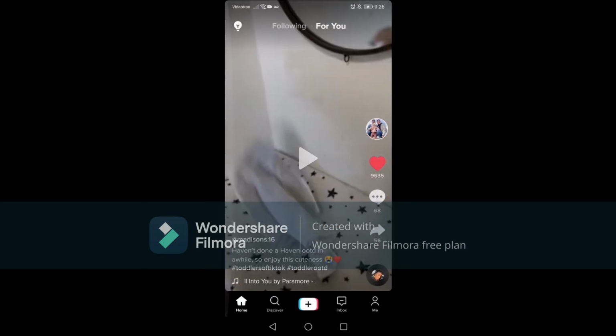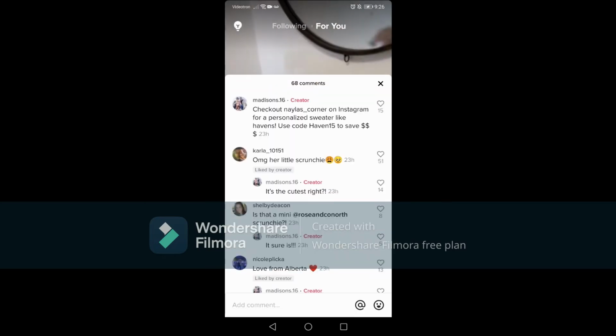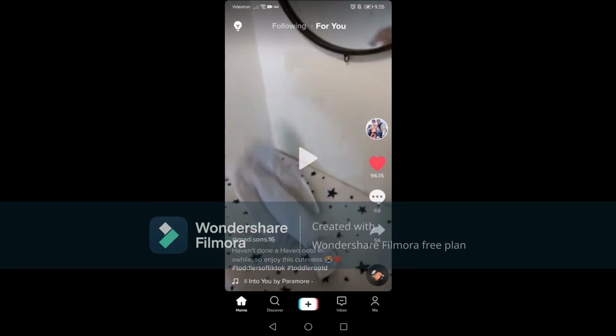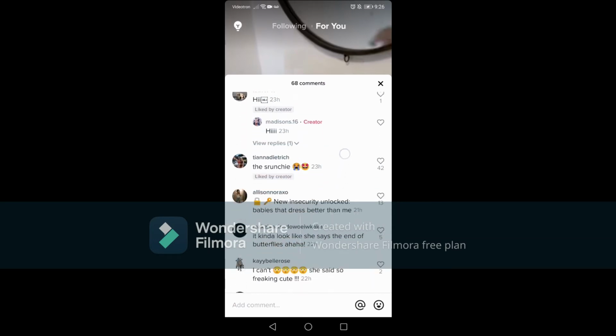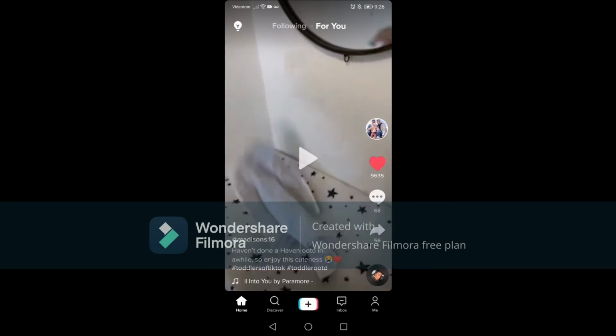Another way to interact is the comment section. So you can comment. Usually the creator will have a question or prompt the audience. What's fun about the app is that you can have complete control over the comment section.